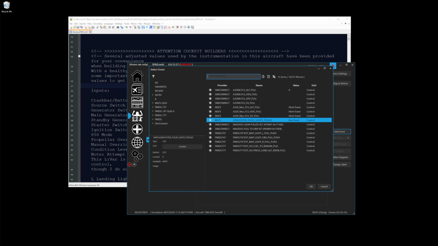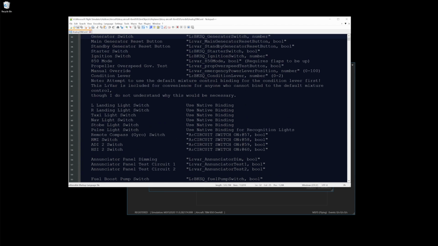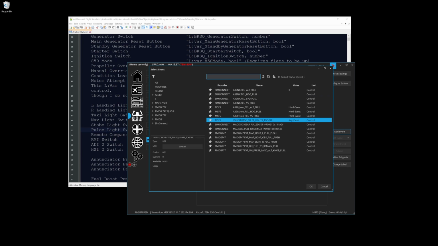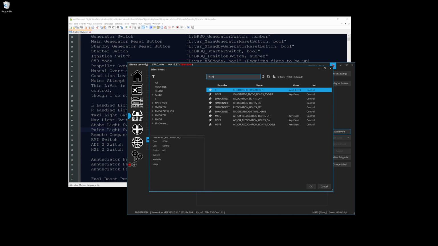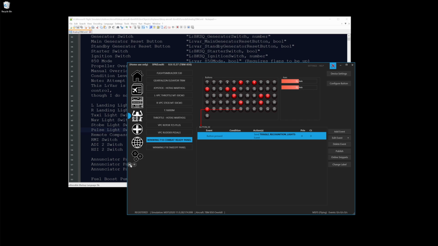So what we want to do is we can actually go to our cheat sheet here, find the lights, and check this out. Pulse light. Use native binding for recognition lights. So we're going to be using Recog. And we're going to find Sim Connect, toggle recognition lights. And let's hit save.